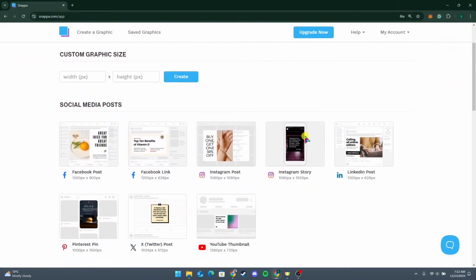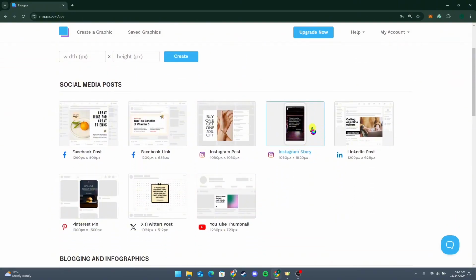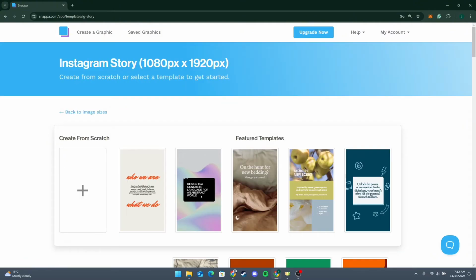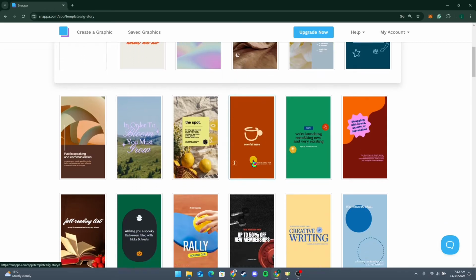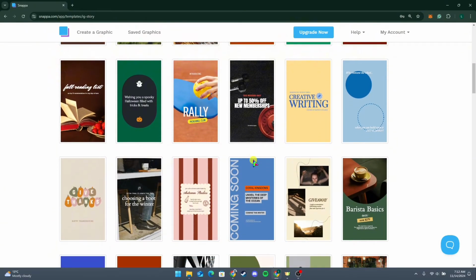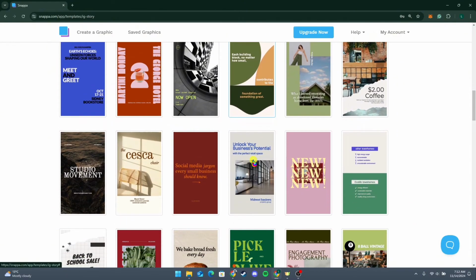Choose the Instagram story option, which is optimized to Instagram's recommended story dimension, which is 1080 pixels by 1920. Snappa has templates designed specifically for Instagram stories. Browse the Instagram story section to find one that fits your theme, or select a blank canvas for custom design.